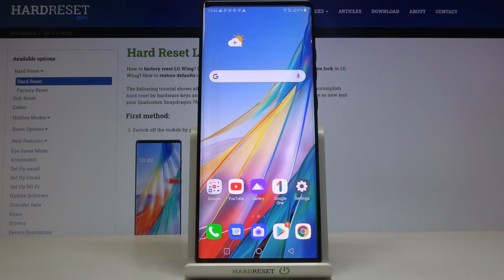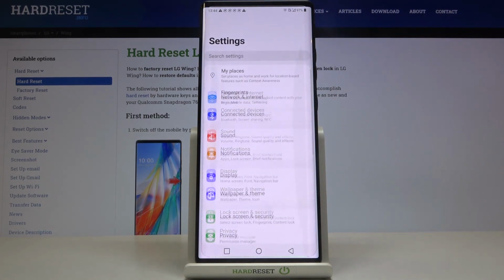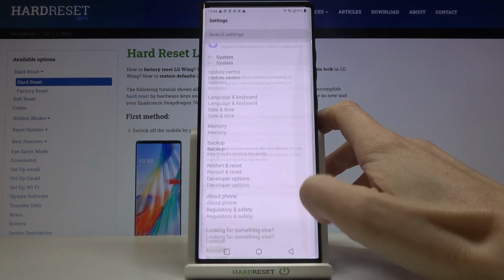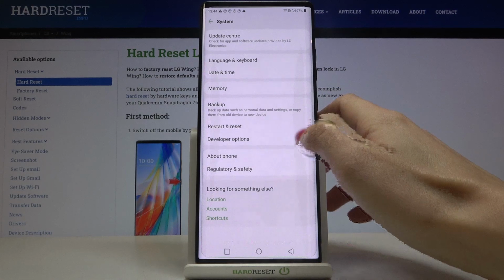In front of me is LG Wing, and let me show you how to activate demo mode on the following device. So first of all, let's open the settings, then find and select system and click on developer options.